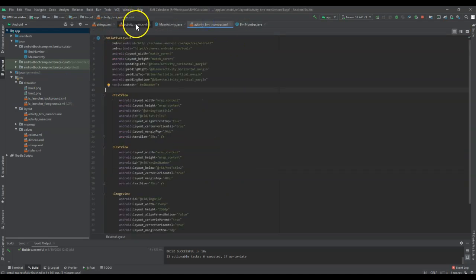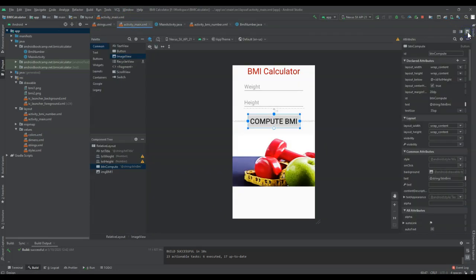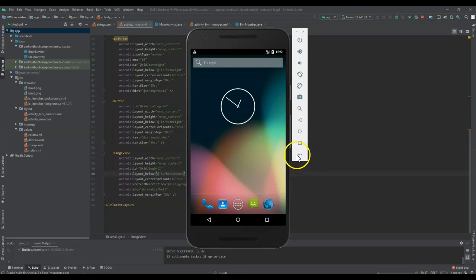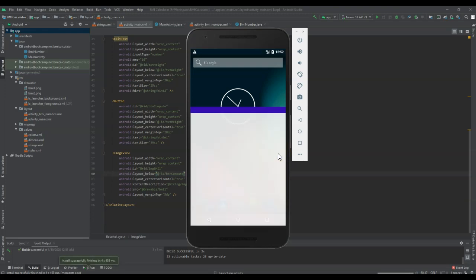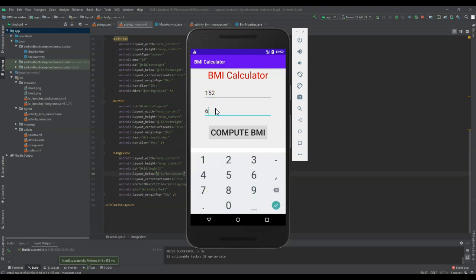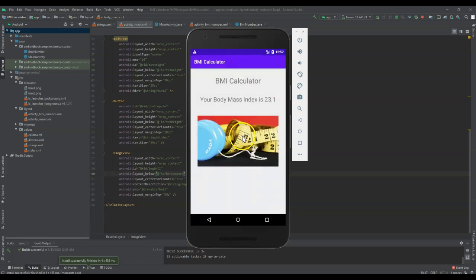So let's go through and make sure we see everything. This is what it looks like on that first page. Let's go ahead and run this application. Alright, so in the book we have 152 for the weight and 68 for the height. So your body mass index is 23.1. That's the decimal place I was telling you about earlier.